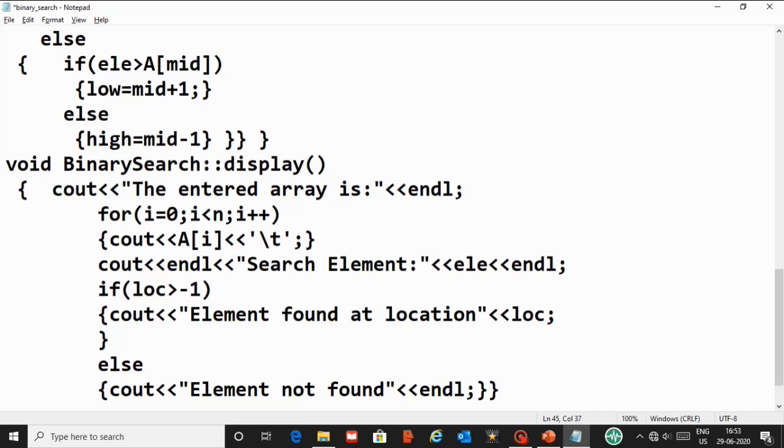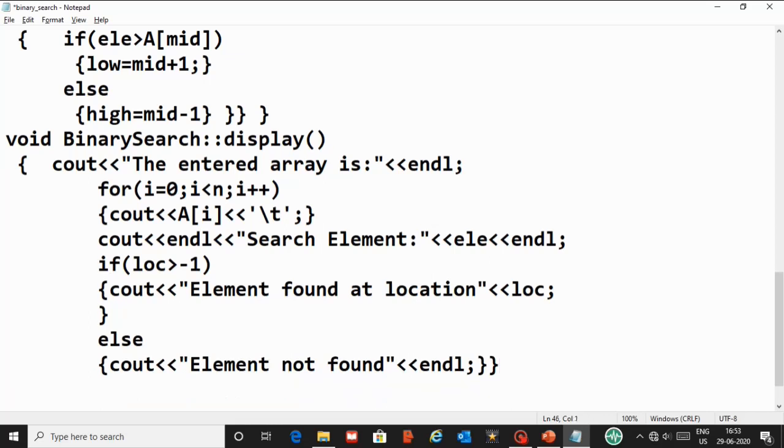So what am I doing in my display? I'm first printing the array which is entered by the user. I'm also printing the search element entered by the user, and I'm checking if LOC is greater than -1, the element is found at the LOC location, else the element not found. This completes all the three functions, right?